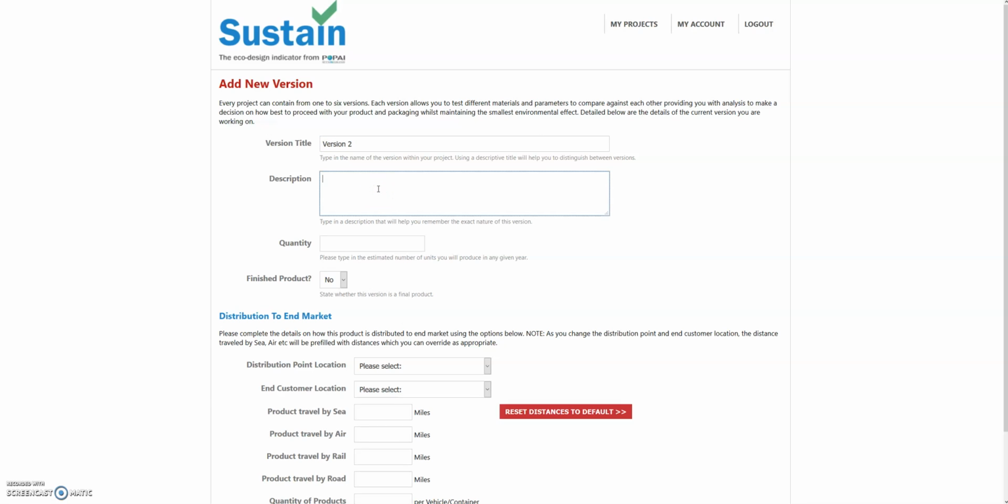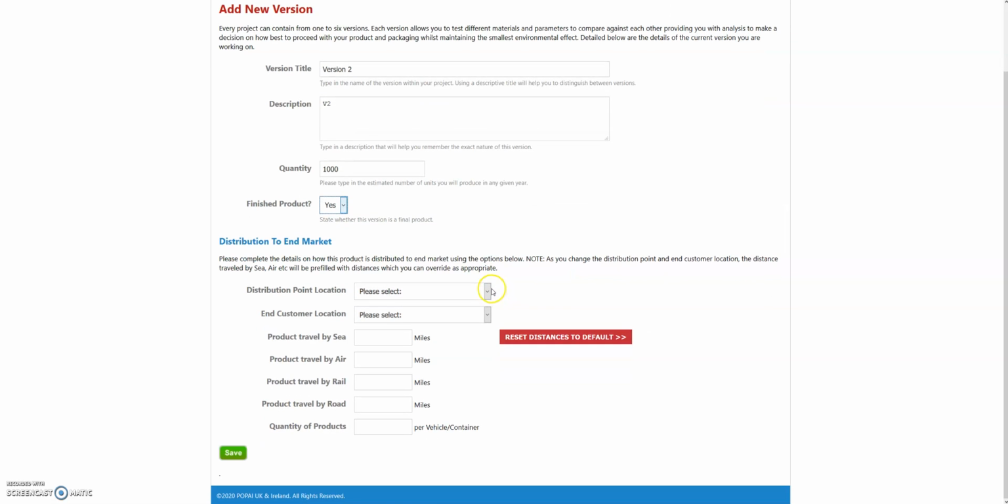Let's say version 2, free text. Again, you can put anything you like in the description, that's free text. Just as before, how many will you be making for this particular project, this particular version? It doesn't affect your results because Sustain gives you the impact of a single item. That's how it works. So an aide-memoire really, let's say 1,000. And again, just as before, is this an actual product that will be made, or is this a what if scenario? Once these are created, you could go back in and change these anyway if they do become a production item. But let's say it is a production item.